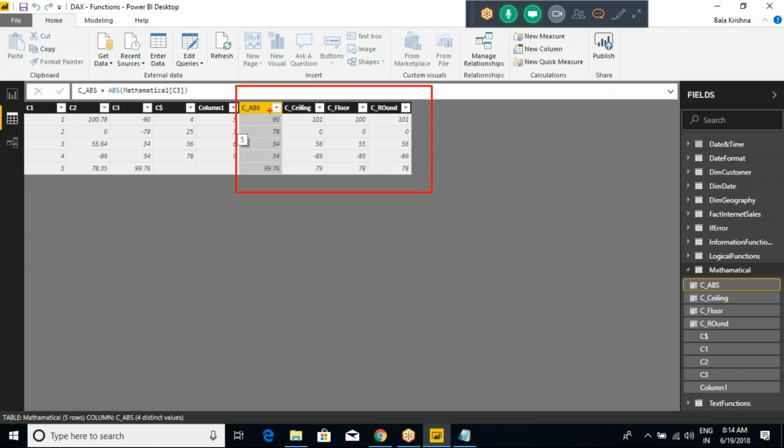The ABS is nothing but the same mathematical formula. If any column has negative numbers, for example minus 89, it displays as positive. I'm using column C3, which is the second column, this one. So if you see minus 90, minus 78, it is showing like this.